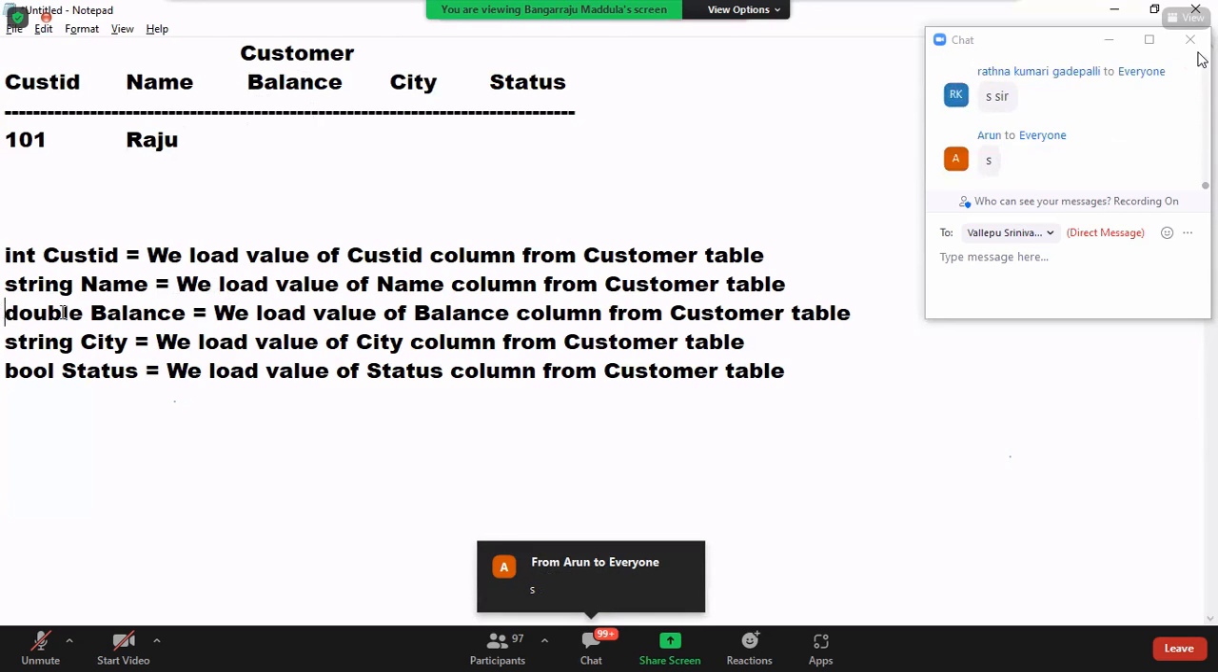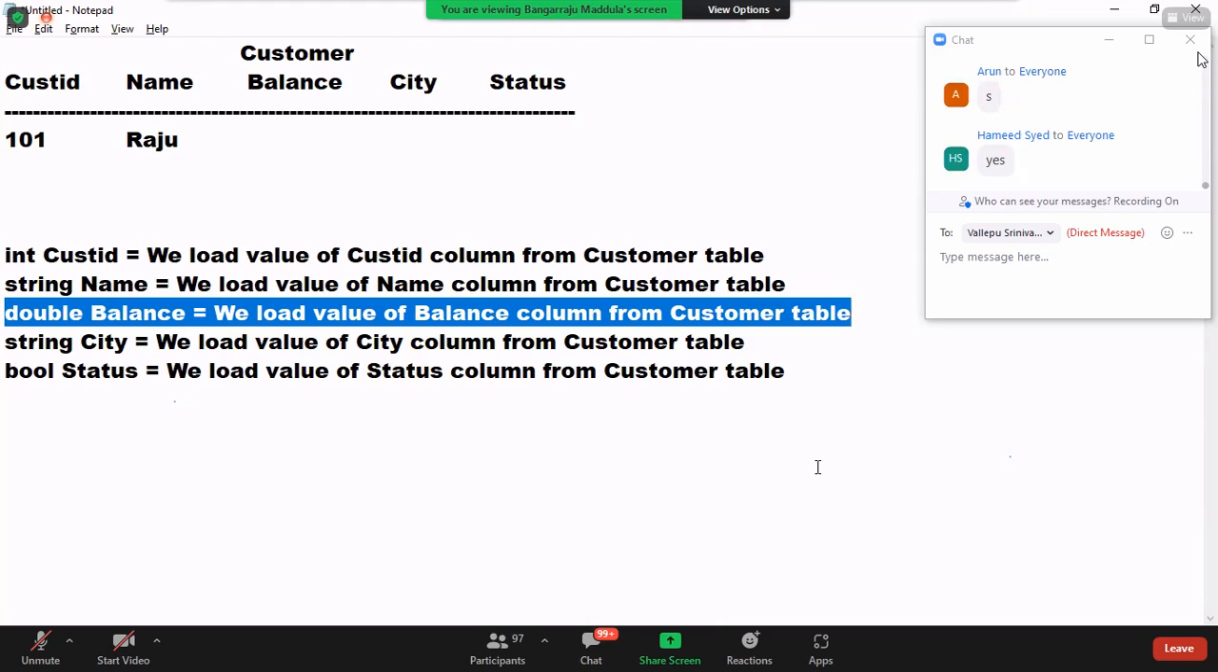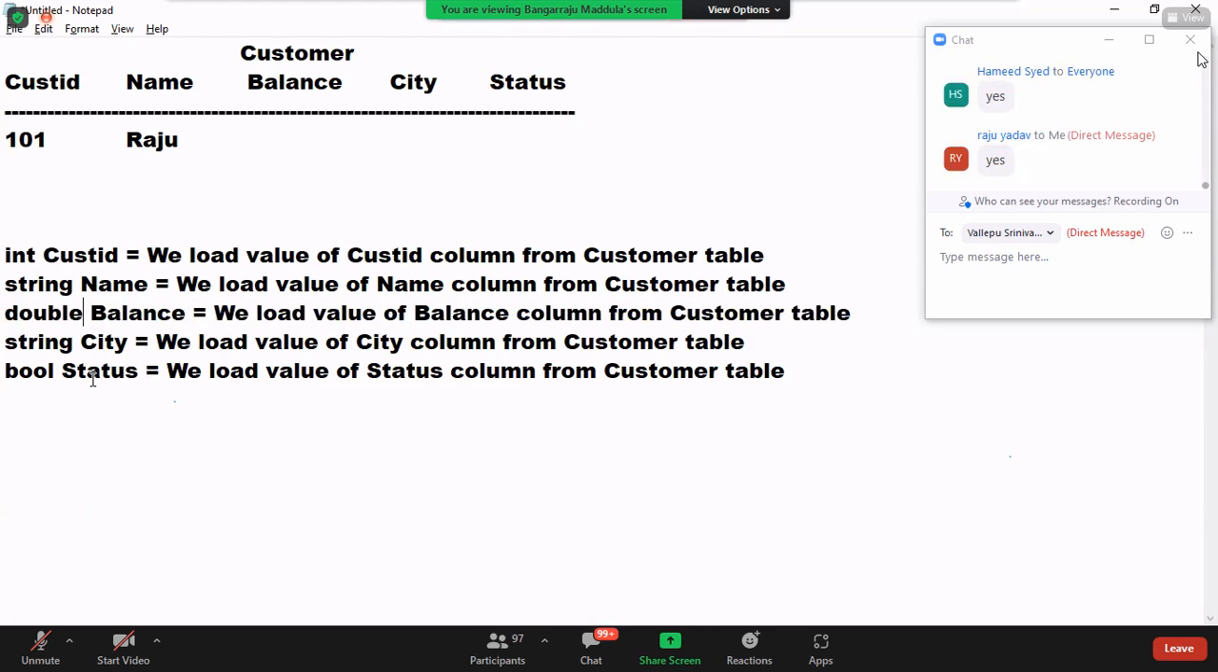So when I'm trying to load a null value here, you'll get an error. Why will you get an error? Because a value type doesn't accept a null value. Correct or not? To resolve this problem, we now add a question mark.